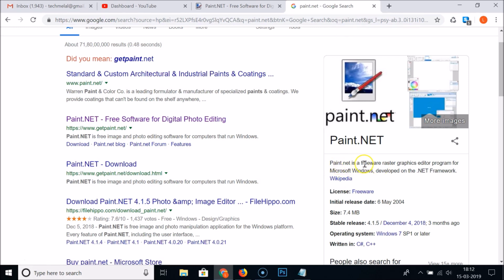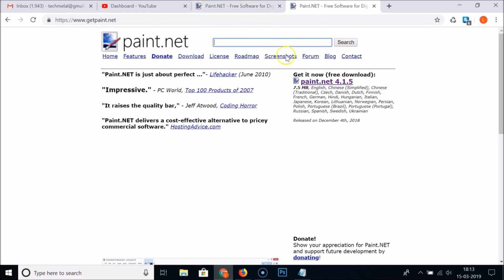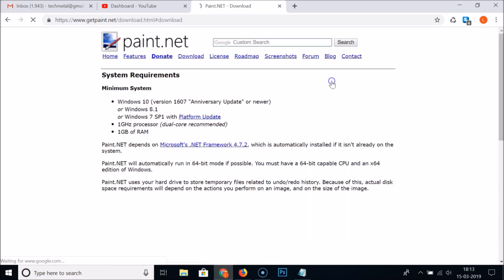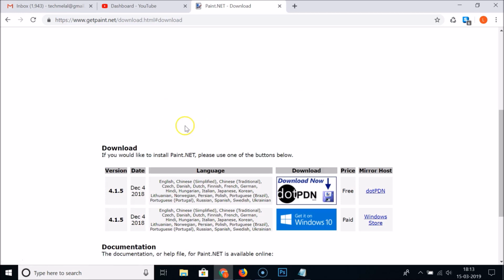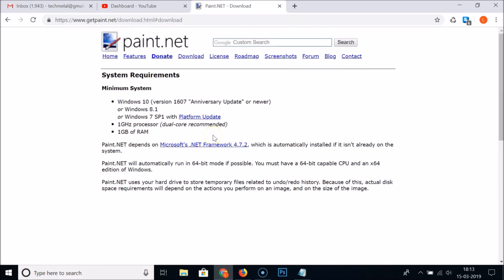Paint.net is a freeware raster graphics editor program for Microsoft Windows developed on the .NET framework. So let me click on this link, getpaint.net, and you can see we are on this website. For downloading, here we have the link. Currently this is the latest version, 4.1.5. Just click over here on this link. The download page is now opened.